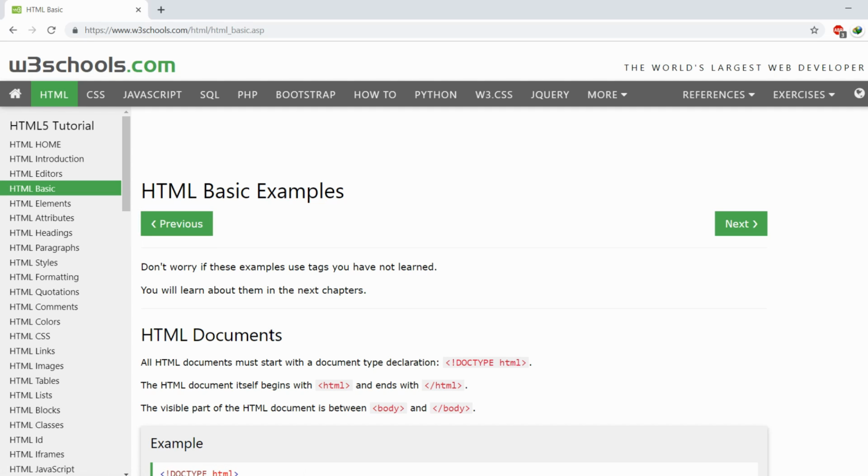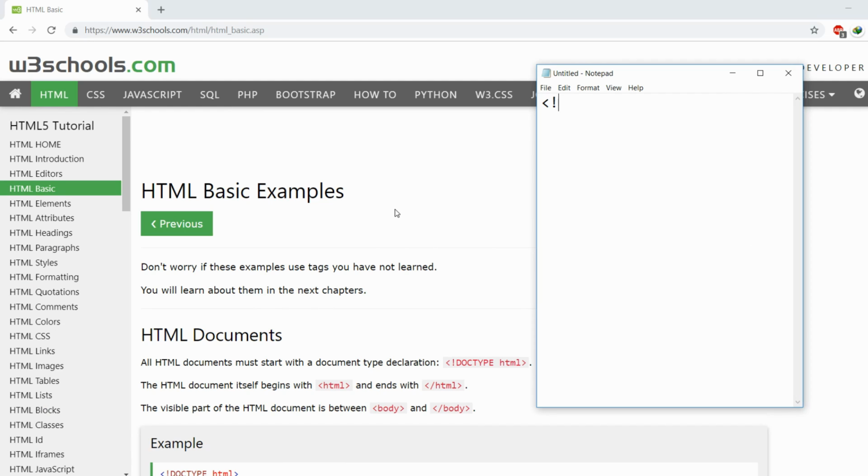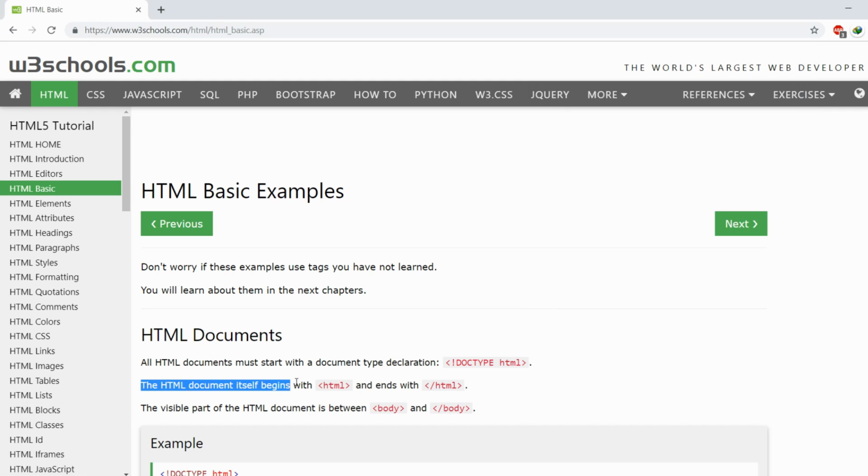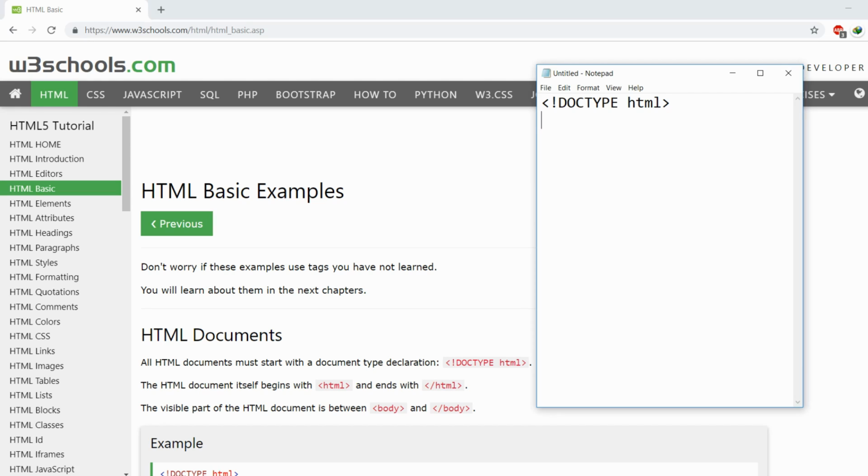Alright, so HTML documents. All HTML documents must start with the document type declaration. Let's open up Notepad again. So at the top of our document, we must have this tag or this line. The HTML document itself begins with an opening HTML tag and ends with a closing HTML tag. So let's do that as well. This is the opening tag and this is the closing tag, right? Everything within our HTML documents goes in between these two tags.